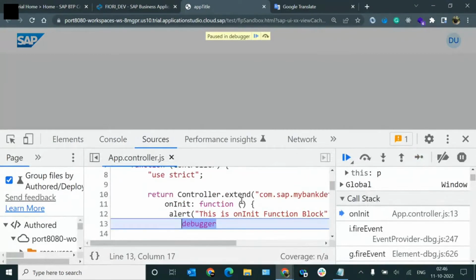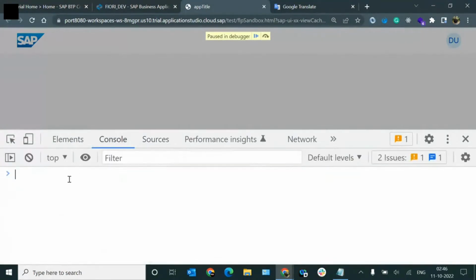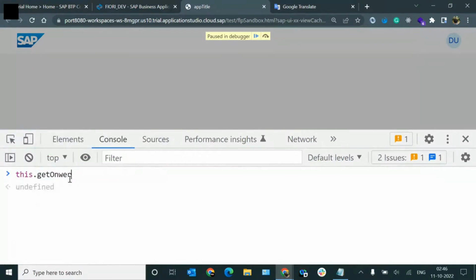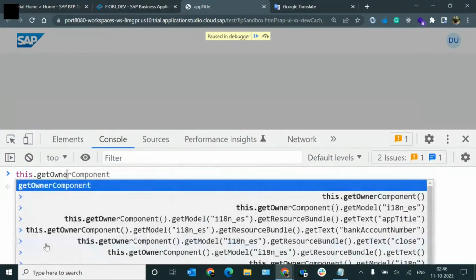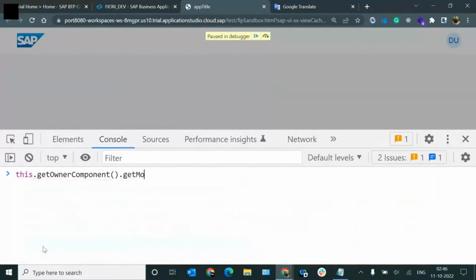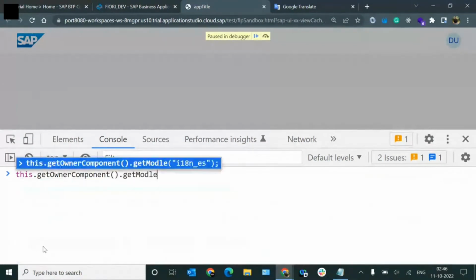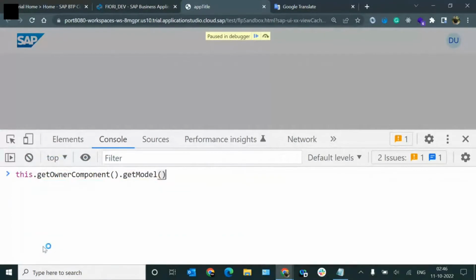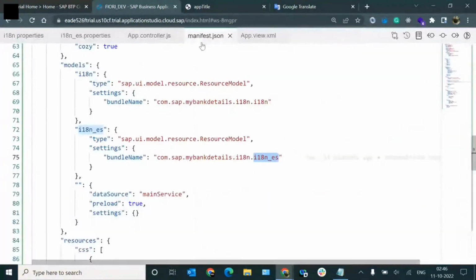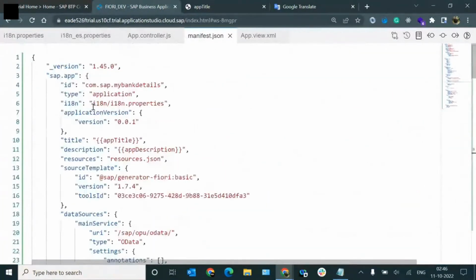Okay, the code execution is stopped on debugger. Now here we will write this.getOwnerComponent().getModel(). getModel is a standard function. I'll tell you what is the meaning of getOwnerComponent. getOwnerComponent means we are fetching the manifest.json file. This is the meaning of getOwnerComponent.